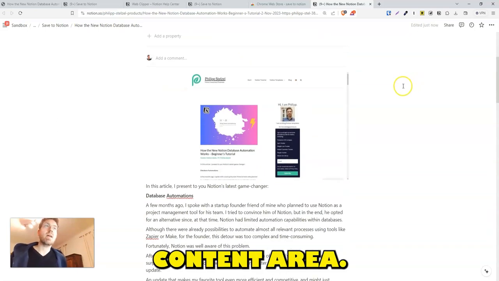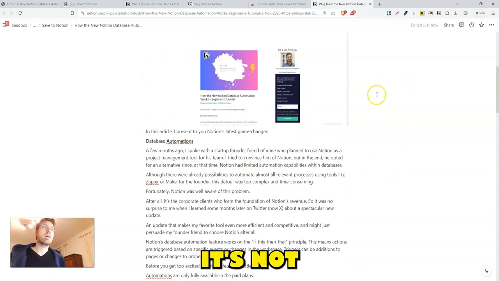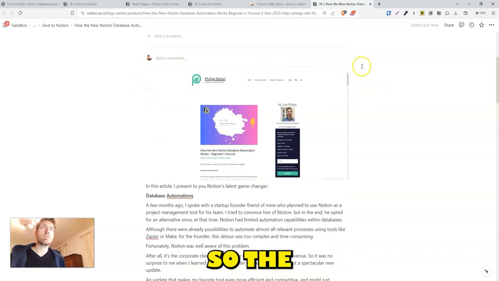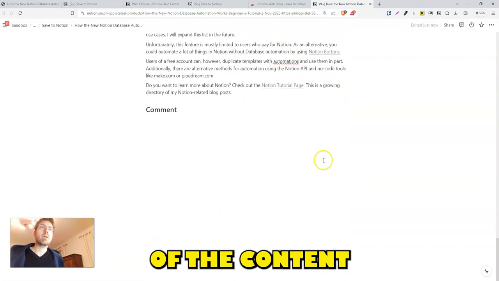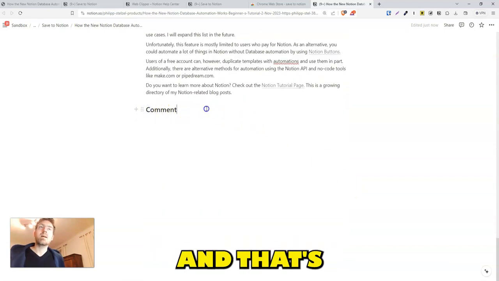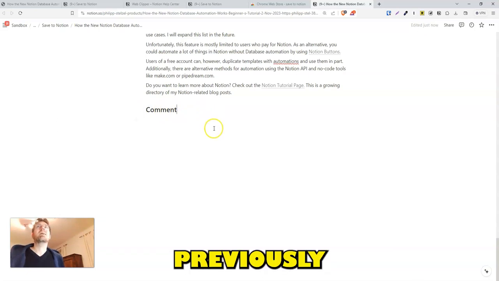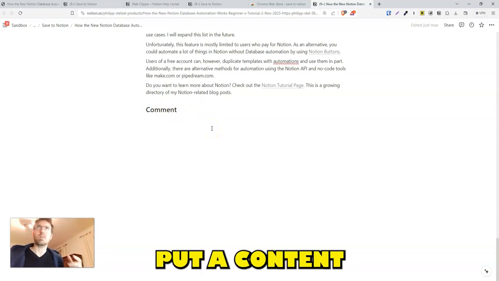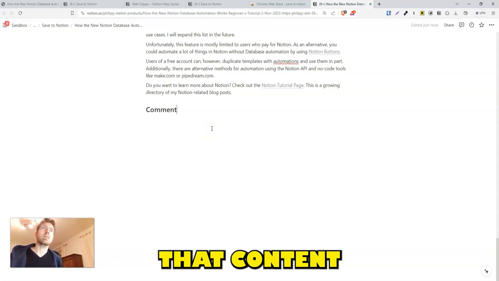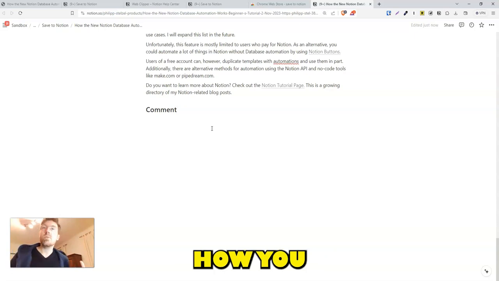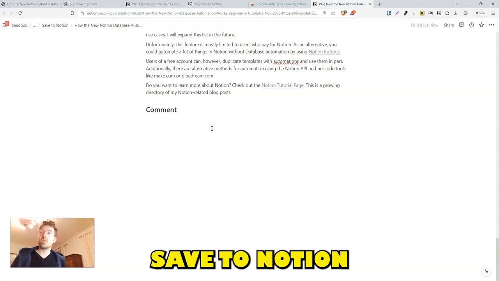And now we come to the content area. So we see the screenshot. It's not the picture we have saved, so the blog post picture, but we decided to save a screenshot. And here's the content. And at the end of the content, we got that comment. And that's the Notion template I've created previously. It's simply the heading for the content, for the comment. And after that, we can comment the content. And that's how you actually save things into Notion with the Save to Notion extension.